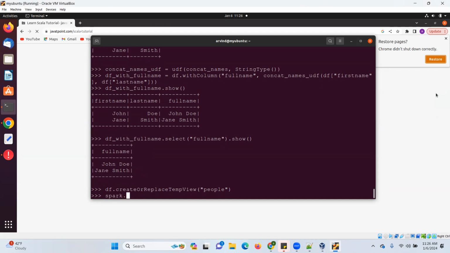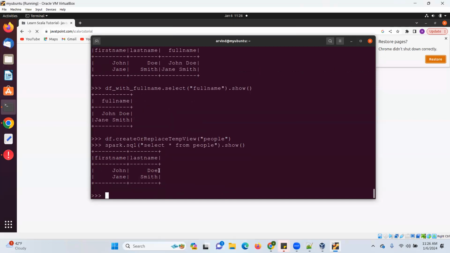Now I write spark.sql. I want to write a SQL query on this. Select star from people. People is my table. So I'm going to do this and .show. It will show me first name, last name. It's coming the same as when you generally do data frame .show. But here we want to write a SQL query. That is the reason we created a table for this data frame, and now we are doing the query.